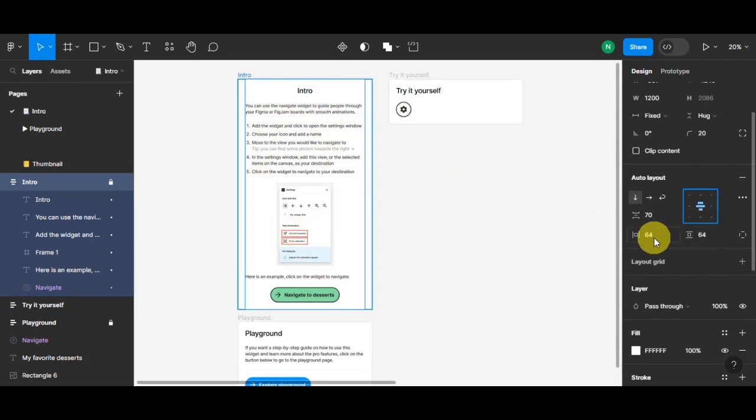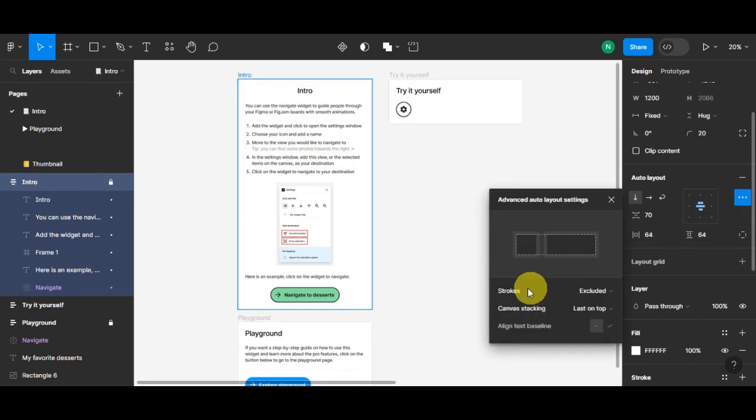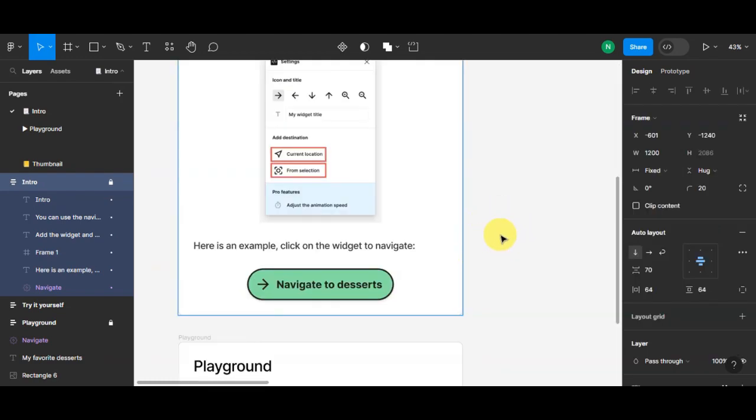So you could also change in here the horizontal padding, the vertical padding, and advanced auto layout setting. Just simply click onto that. You can see the strokes, canvas stacking, align text baselines. Now the next trick is define constraints and resizing.